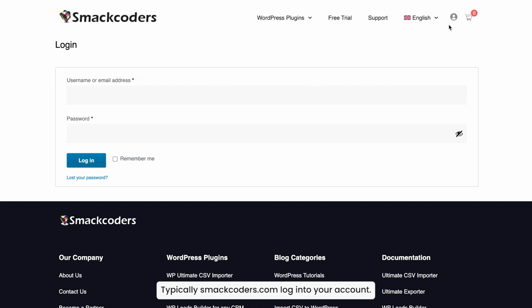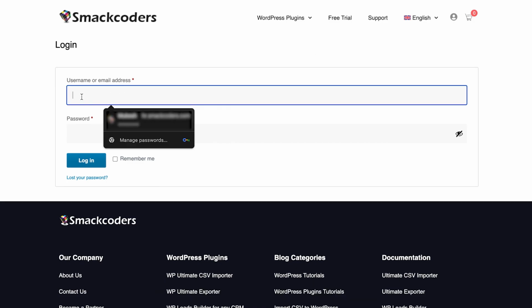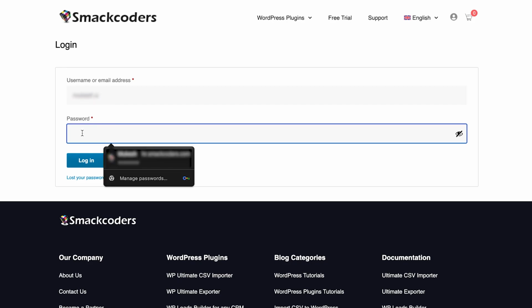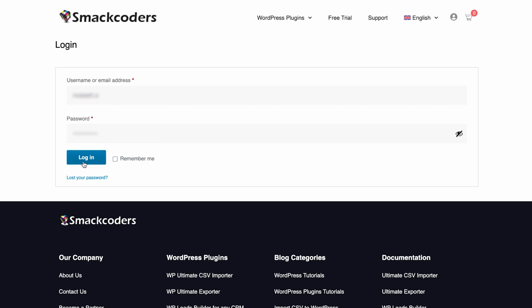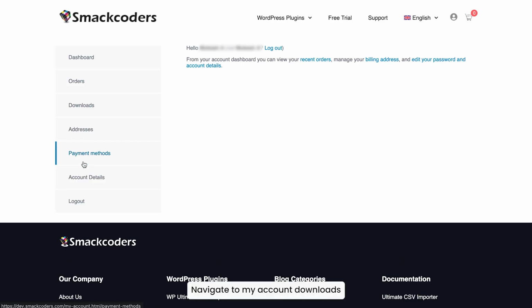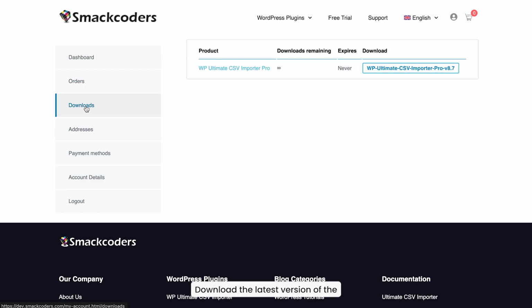Log into your account. Navigate to My Account, Downloads. Download the latest version of the WP Ultimate CSV Importer Pro plugin in .zip format.